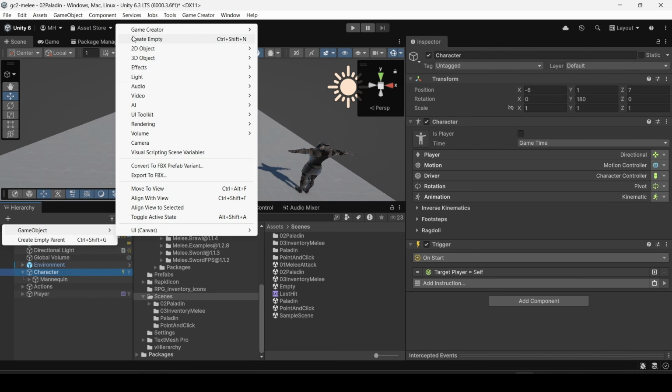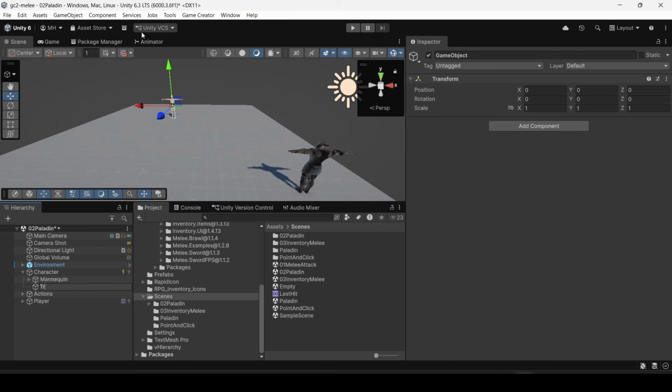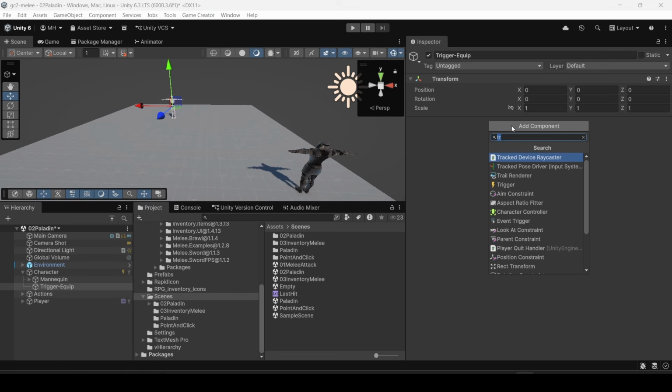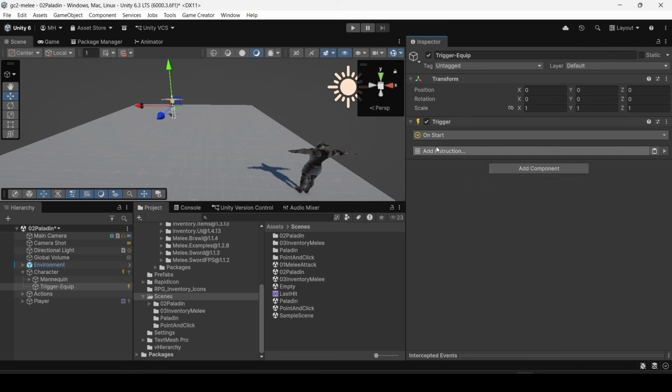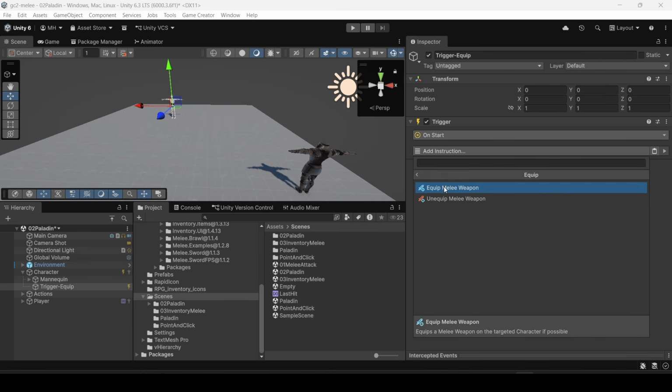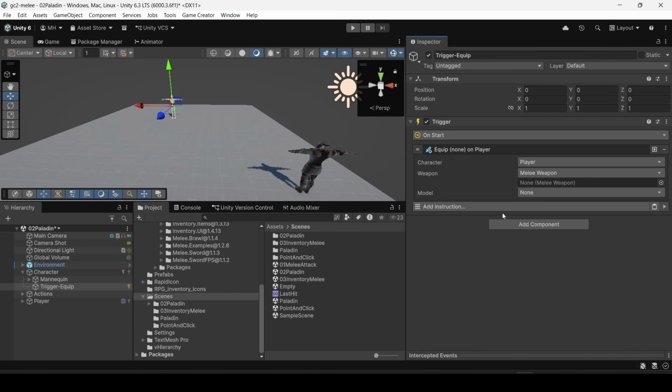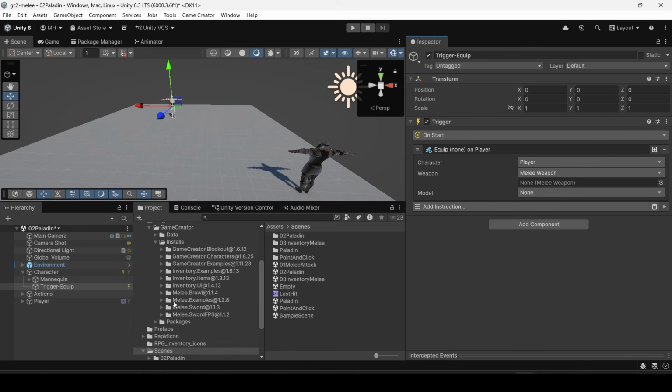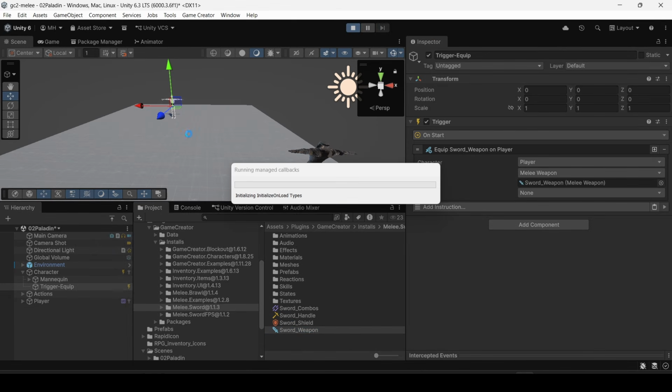So we're gonna create a trigger equip. We're just gonna do that equip on start. So this trigger on start, and then we're gonna have him equip a melee weapon. And we're going to give it the one that comes with the melee sword example pack, so the sword weapon. And all we need to do is do that, and you'll see the difference right away.